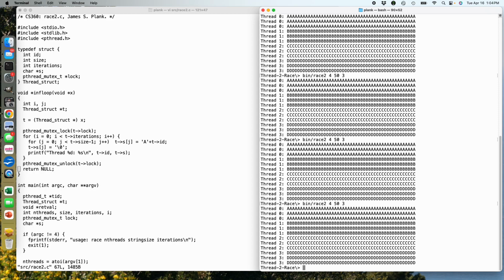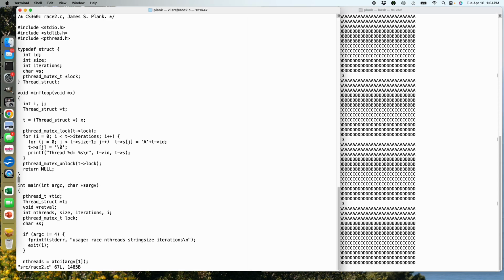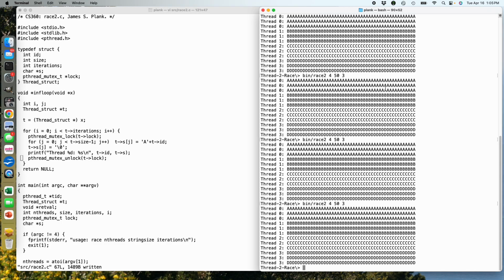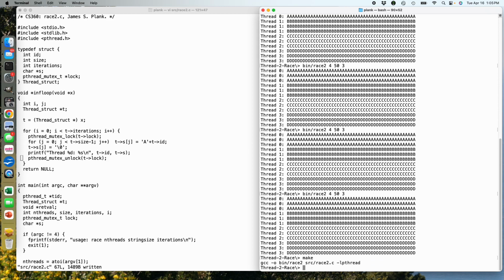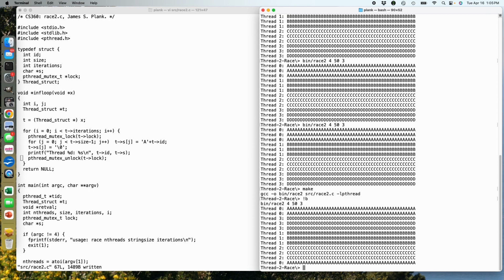Okay. Now, if I instead put the lock and unlock calls here, now the threads can alternate on lines. When thread 0 gets control, it'll print out its first line, but then it'll unlock the mutex and another thread can get control. So you'll notice thread 0 ran twice, and then thread 3 ran, then thread 1, then thread 2, and then thread 0 again.